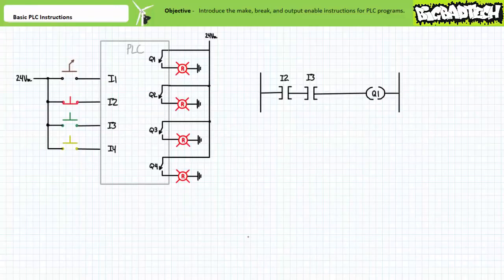Note our schematic indicates there is a normally open maintain contact selector switch on input 1, a normally closed momentary contact red push button on input 2, a normally open momentary contact green push button on input 3, a normally open momentary contact yellow push button on input 4, and 4 pilot lamps on the 4 outputs.